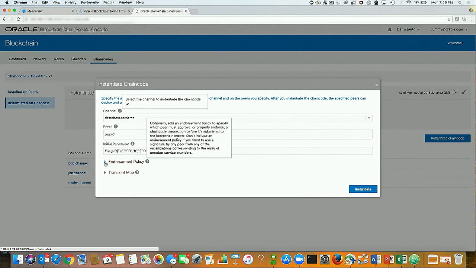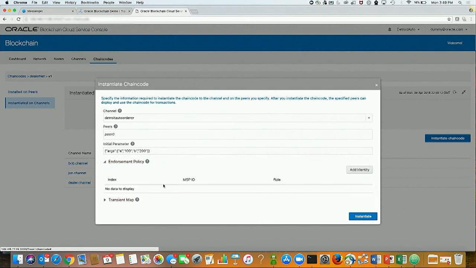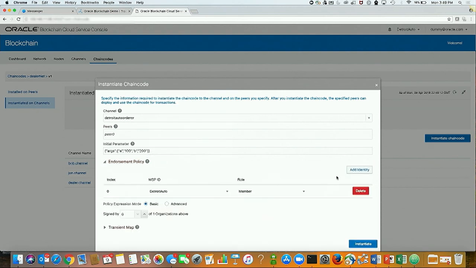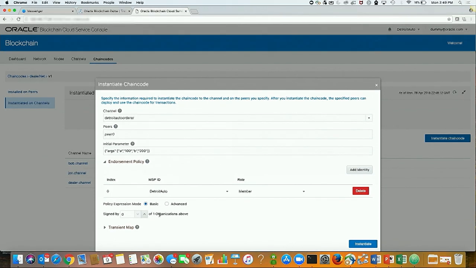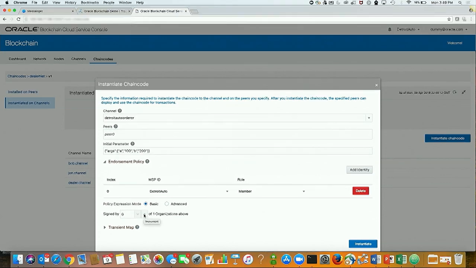One key thing that I wanted to point out here is the endorsement policies. What I can do is add how many organizations need to endorse this transaction before it can be put on the block or committed to the block. Once I do that, I can instantiate that chain code, and off we go. We're done from what a developer needs to do to make that transaction workable here.